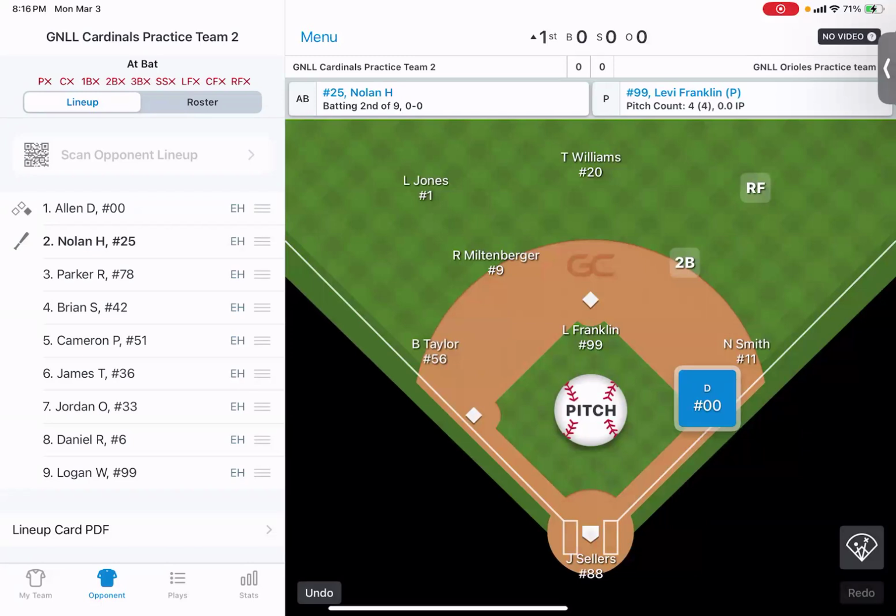It was hit to the shortstop. He did not make the out, so the runner makes it to first. Okay, then it's going to go down the line and you're on batter number 2.